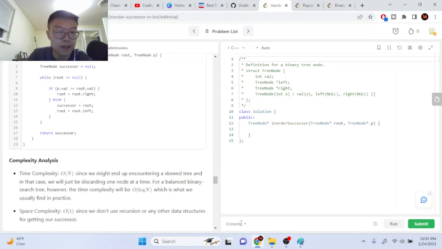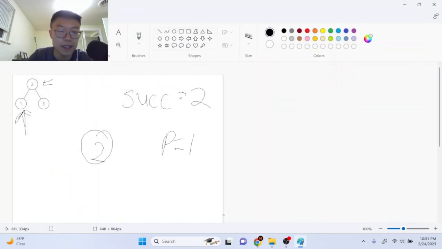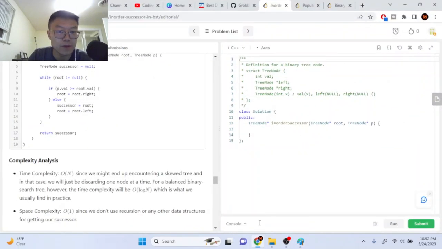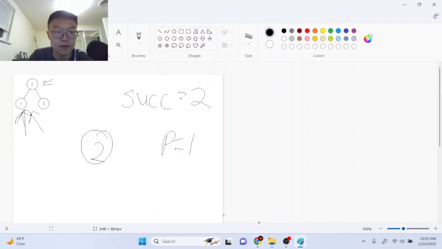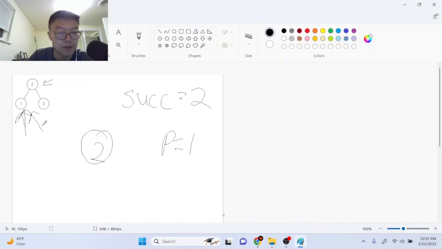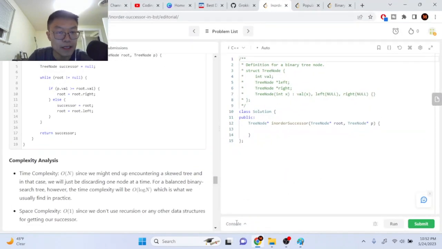Is root equal to null? Root 1 is not equal to null. So we're going to be here. Is 1 greater than or equal to 1? It is. So root is going to equal right. The right side's null, so we're going to have right null. We'll go back to the top. Root is now equal to null, right? So now we just return successor.